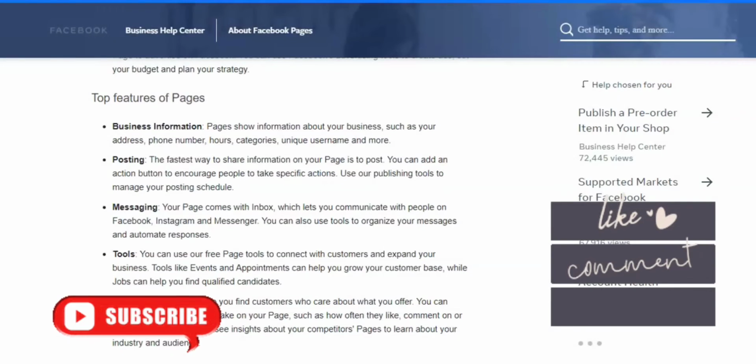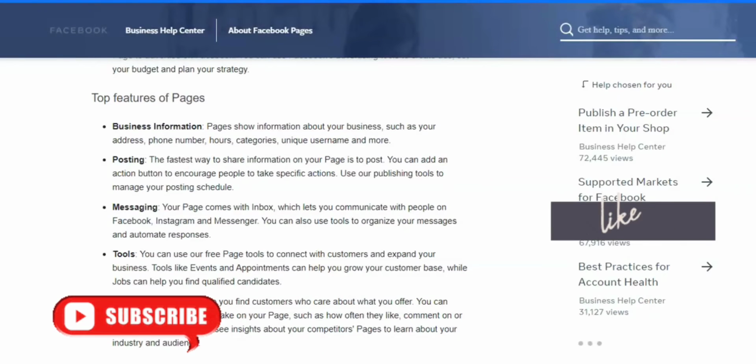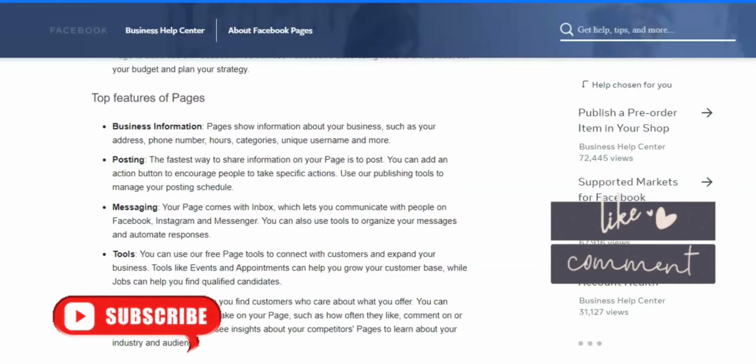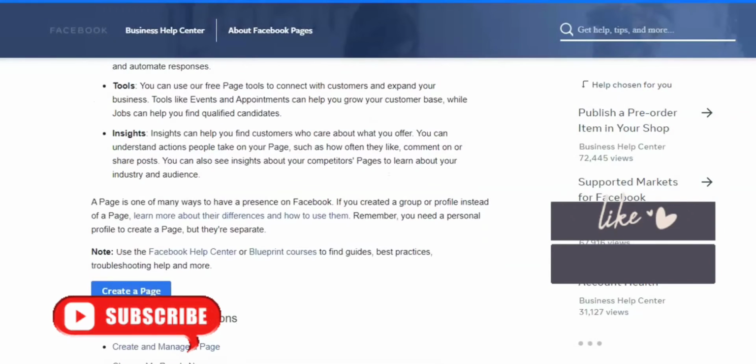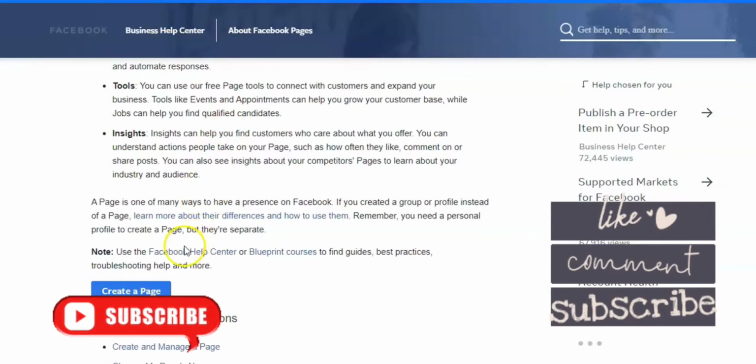Because I don't want this video to be too long, the top features of pages are business information, posting, messages, tools, and insights. Okay, now we want to create the page.